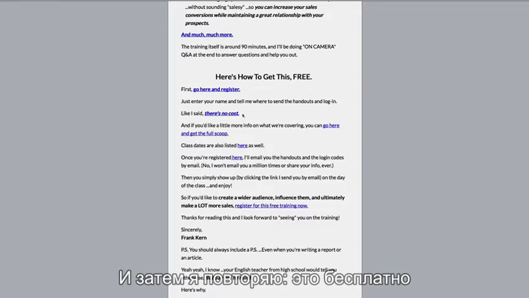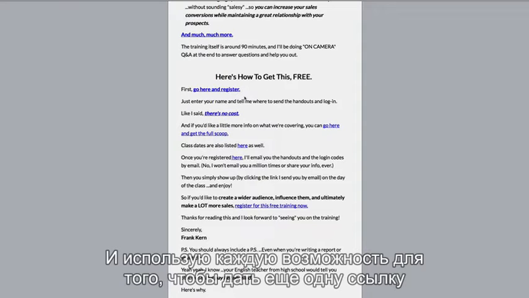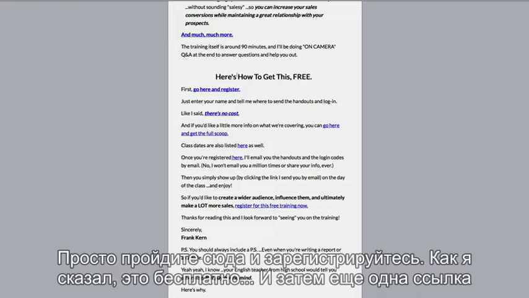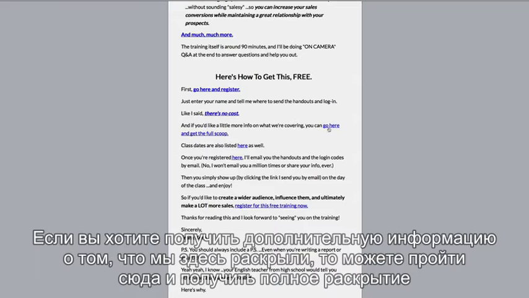And then I just again reiterate, there's no cost. And I'm really taking every possible way I can to give a link here. So first go here and register. Like I said, there's no cost, with another link to it. And then if you'd like a little more info on what you're covering, you can go here and get the full scoop. It's going to the same page. Class dates are also listed here as well.